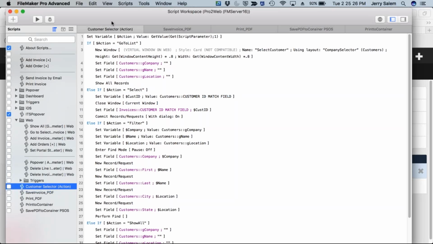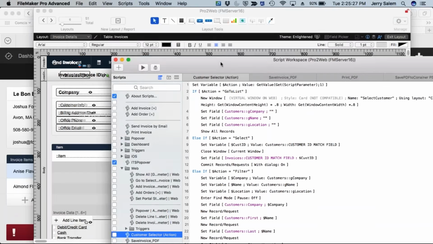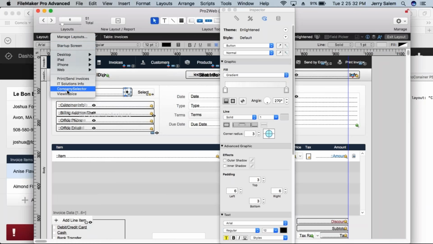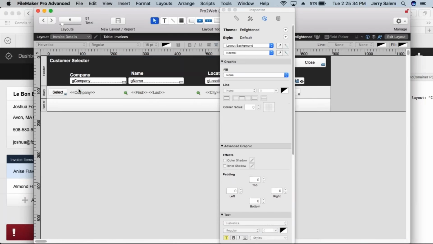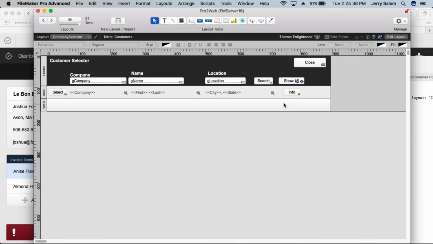And once I'm in the new window, there's only a few things that I can do. I'm going to go to that new window. It's company selector. We don't need this guy. So if we look carefully, there's only one button to select a company, a second button to cancel or to close this window, a third button to search, and a button to show all.